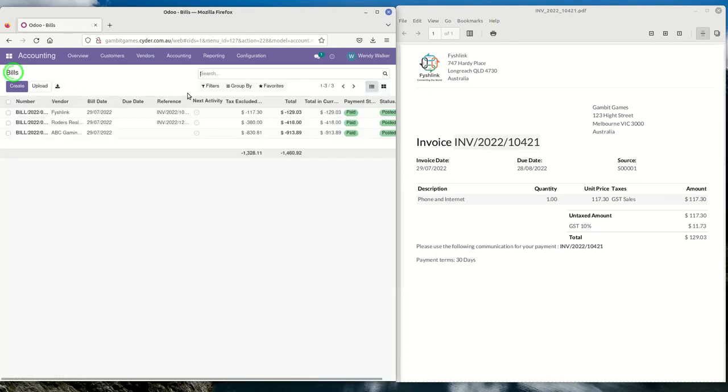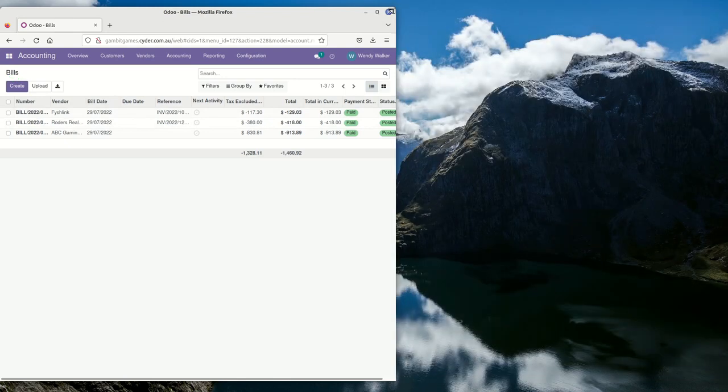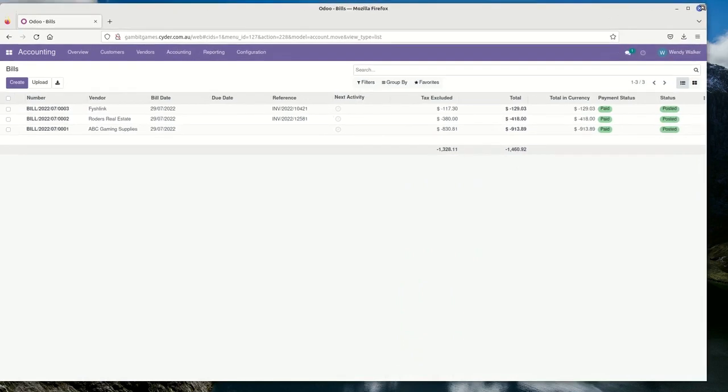So let's have a look at what we've got here. We now summary. Get rid of that one. Let's bring that one across. I can see the status is posted. The payment status is they're all paid. Great. Everything's ready to go. There's no more work to do there. I've just got to now wait for the bank statements to come in, and we can reconcile these later on.